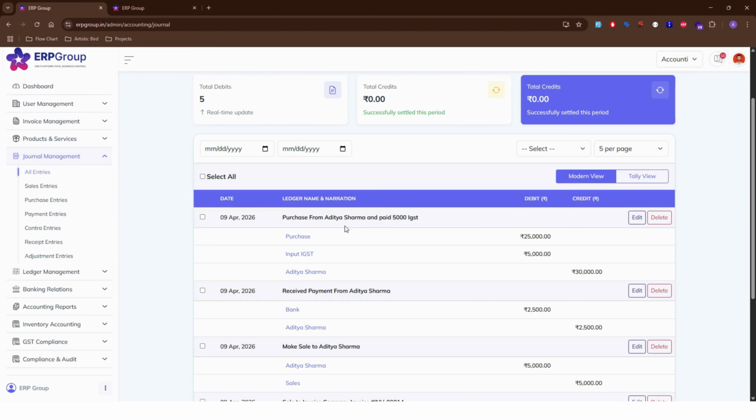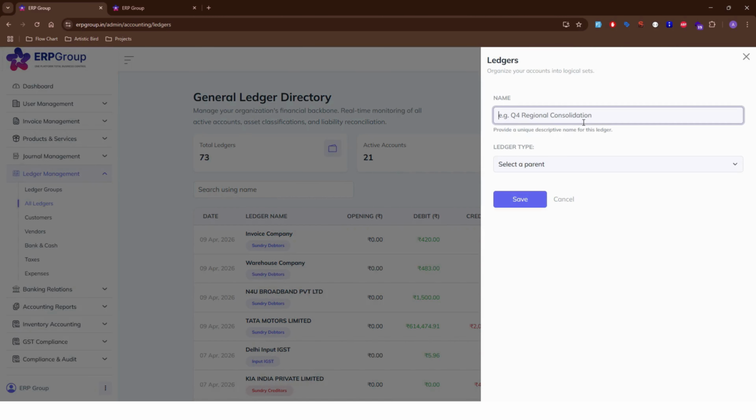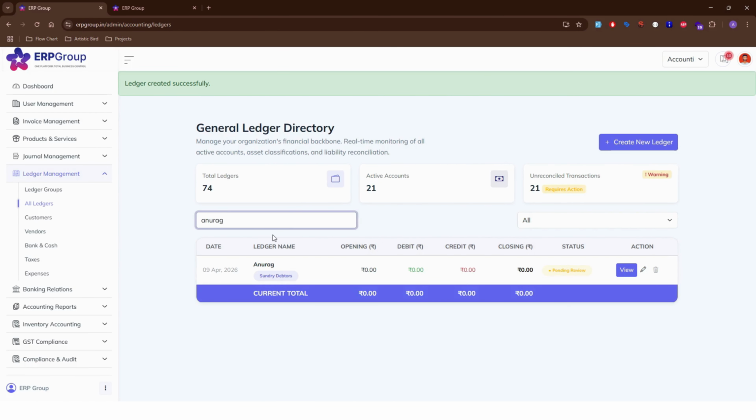For creating a ledger, you can go to all ledgers and create a new ledger. Like I am creating a vendor, a sundry debtor, so I will just select it here and then select sundry debtor. It will create my ledger. You will see the ledger is coming and the group is sundry debtors.